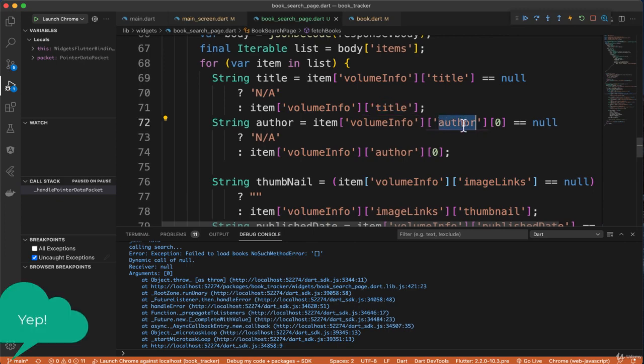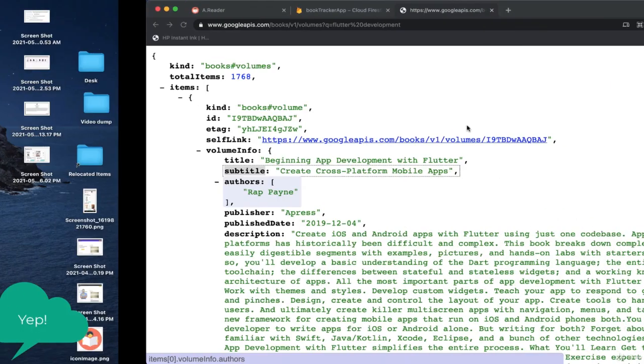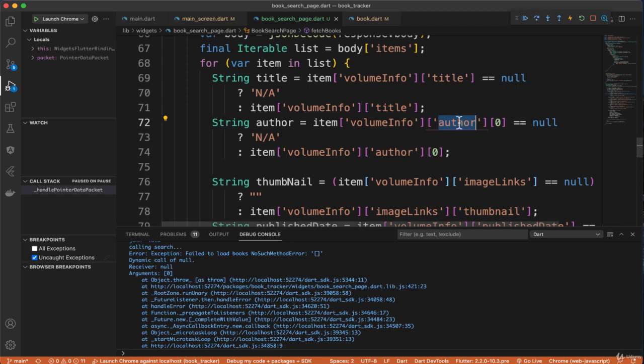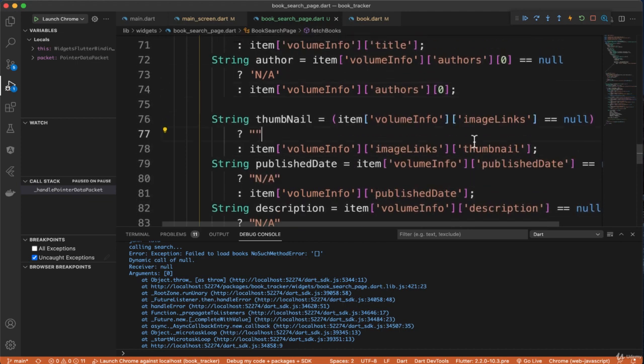We have an issue here. So this says author, whereas the field is actually authors, as in plural. That is maybe the problem. Let's go ahead and change this to authors, both sides of the equation here. And let's see if this works. So save.